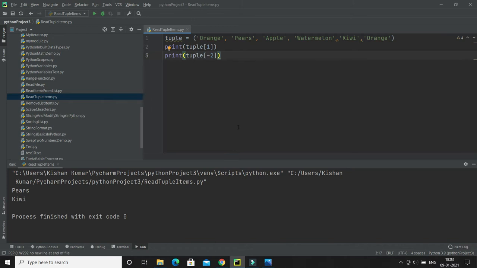Now let's see how we can read items from the tuple using a range of indexes. You can specify a range of indexes by specifying where to start and where to end the range. When specifying a range, the return value will be a new tuple with the specified items. Let's try to understand through an example. Let's say I would like to retrieve the second, third and fourth item from this tuple in one read.